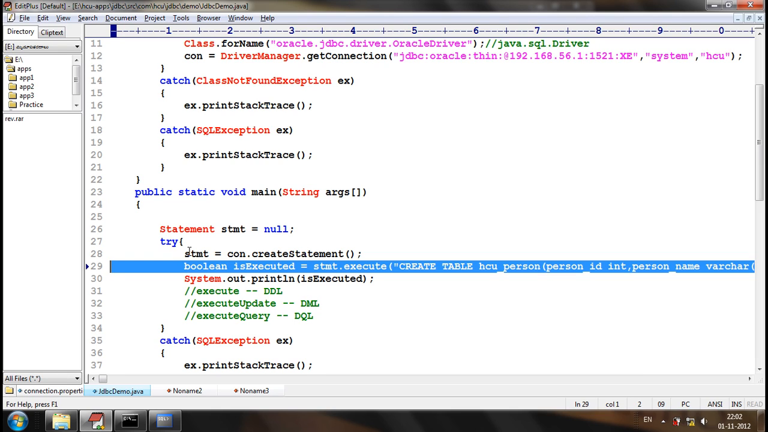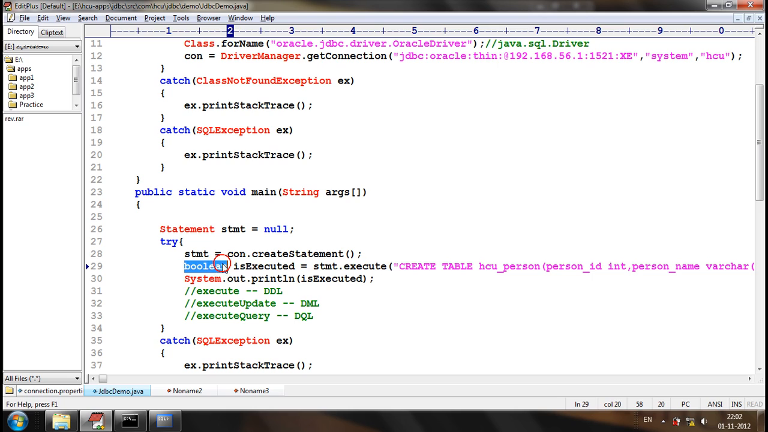But in general, true will be returned if the database operation is successful, and false will be returned if the database operation failed. Here, even though the database operation is successful, it's returning false. I'm not sure why, but it's not that important. It will return a boolean value. In case of execute update, the return type is int.